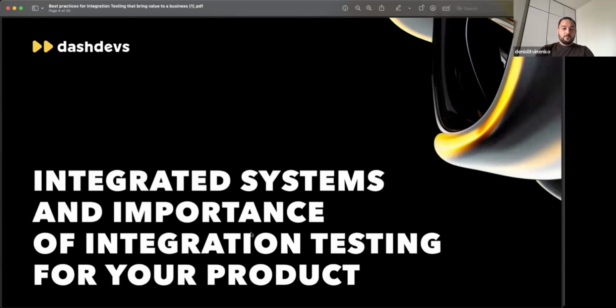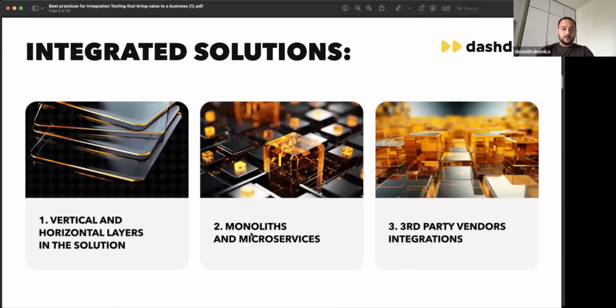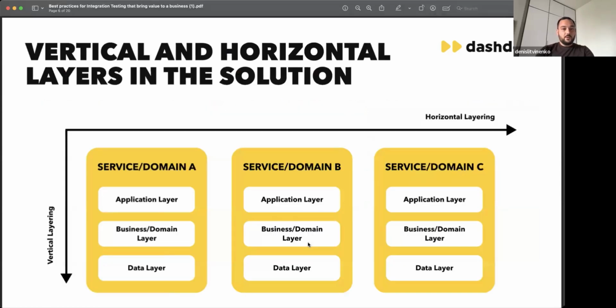So what's the importance of integration testing for different systems? Let's take a look at what kind of integrated systems there can be. The first will be the systems where we have vertical and horizontal layers. It's a well-known fact that applications in their original architecture are divided into layers where the separation can be presented as a part of what users see, business logic, and data-related part. That is what we can see in the picture.